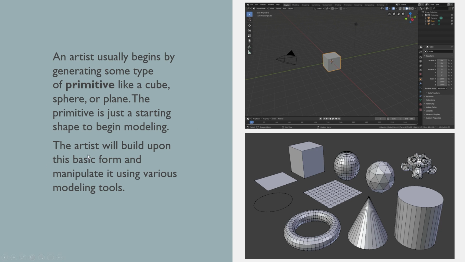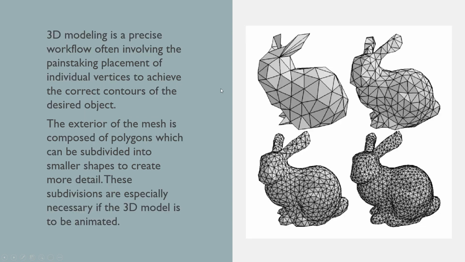So, the artist will build upon this basic form and manipulate it using various modeling tools. There are lots of modeling tools, not only in Blender but also in Maya and in other 3D software. So it's good to explore those things to familiarize yourself kung gusto mo mag-aral ng 3D. And don't worry because there are lots of tutorials about it, so you can just search and learn from it.